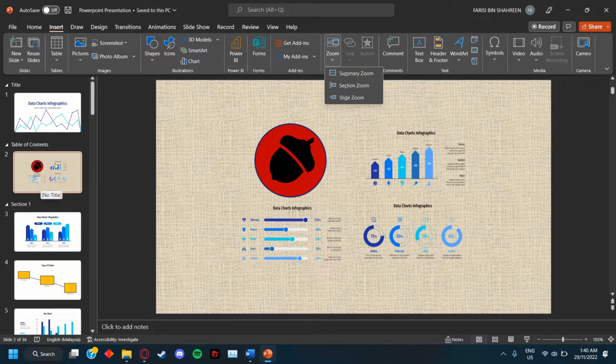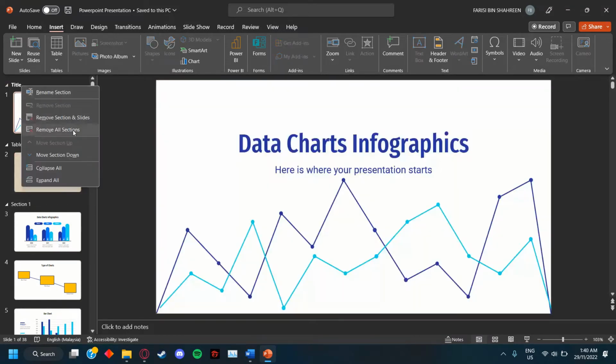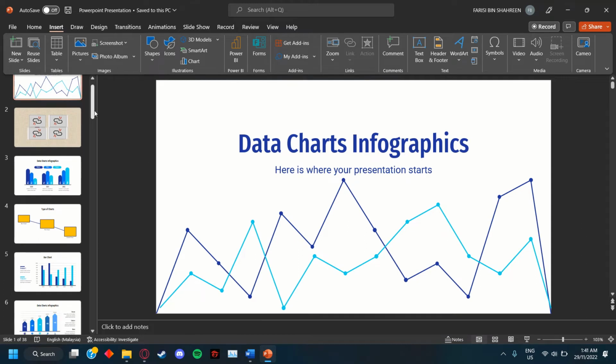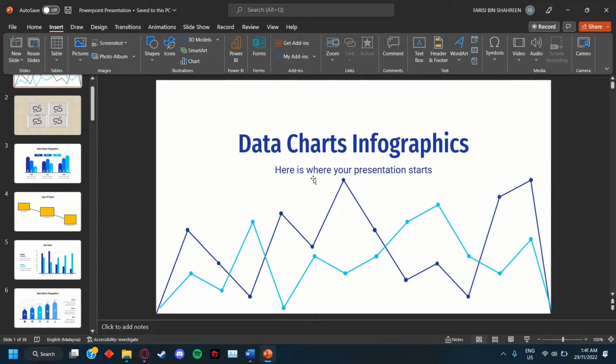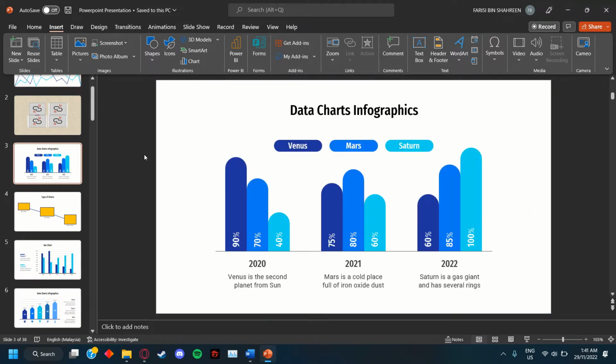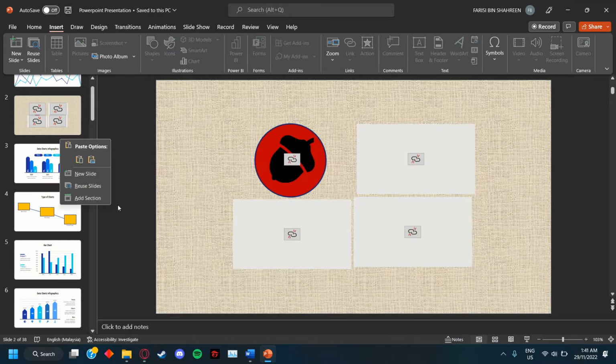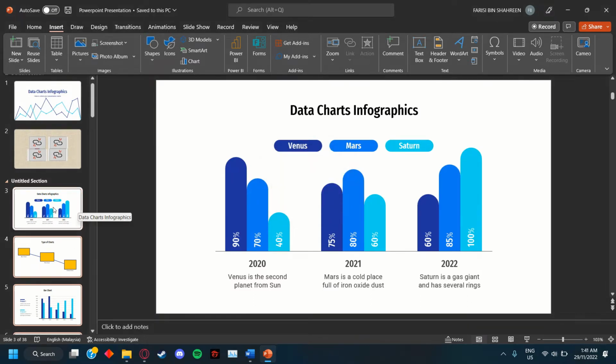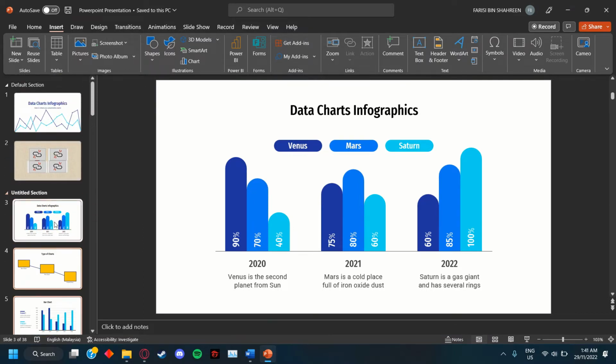How do we create a section? It is pretty straightforward. First, I must remove all the sections. It is the same step: you determine the first slide of each section, and then just above the first slide, for example, this is the first slide of my first section, you see this gap. Right click it, and then click Add Section. Let's just keep the name, Untitled Section. And there you go, you have created a section.